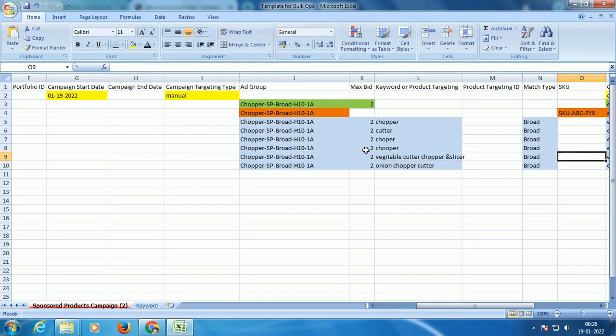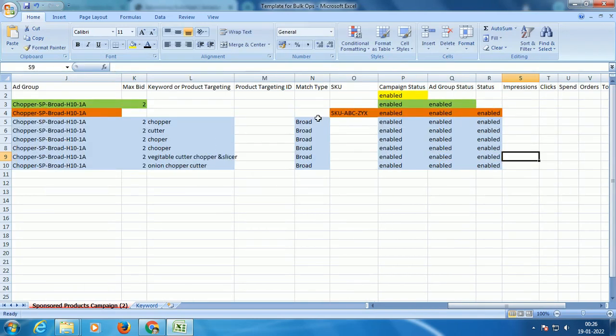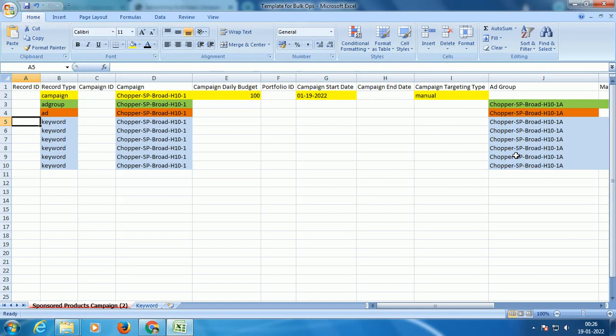And then I will also specify that it is a broad match campaign, and I'll also mention campaign status as enable, ad group status as enable. Here also I'll say enable. Simple. So this is all it is. I've already created one campaign.